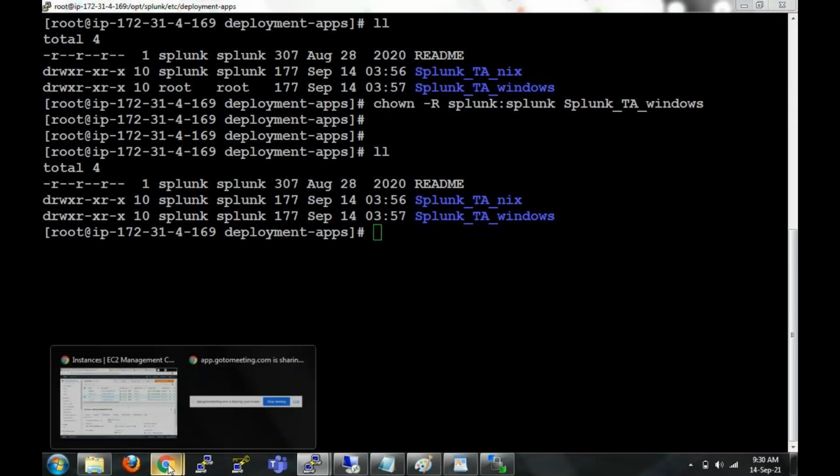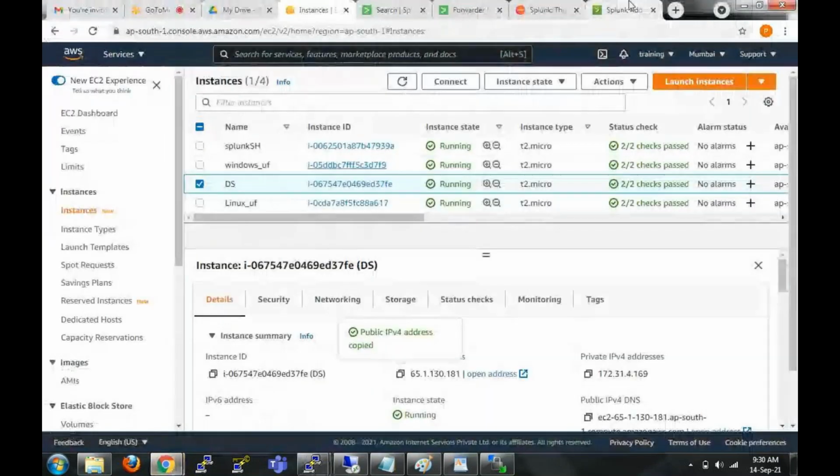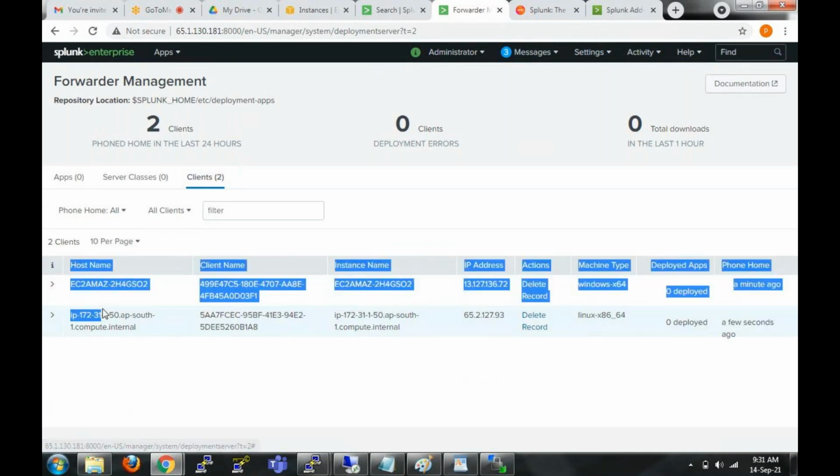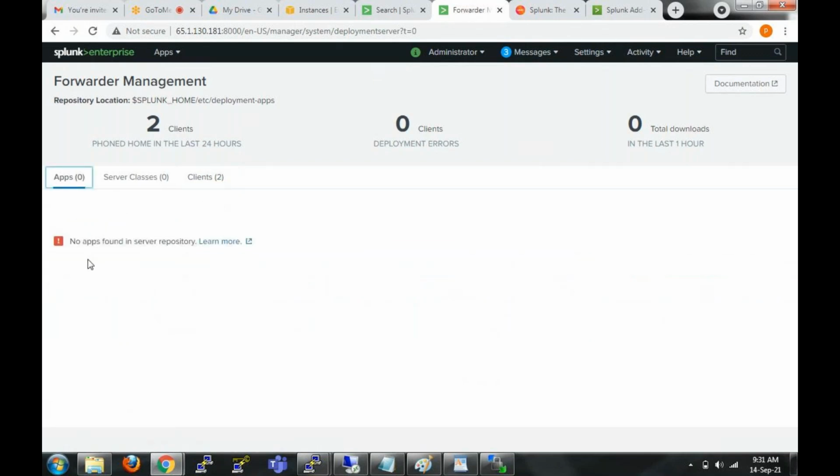So if you log into your deployment server, see, earlier if you see here, apps was showing 0, server class showing as 0, clients showing as 2. Means 2 forwarders we have, but server class is nothing, 0, not yet created, and apps also showing 0. So no apps found in server repository.